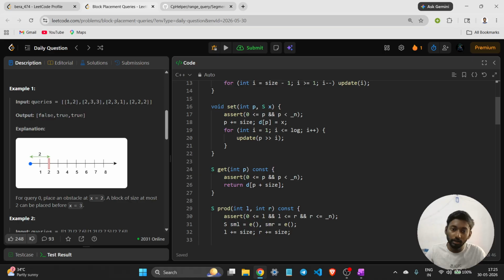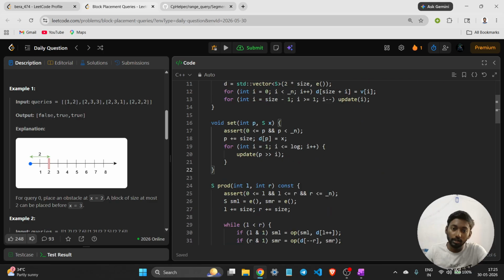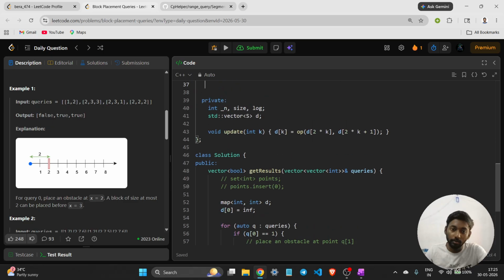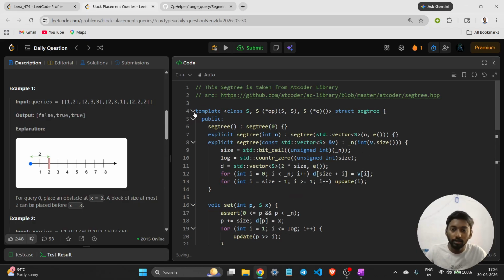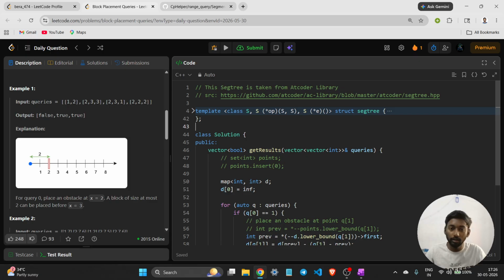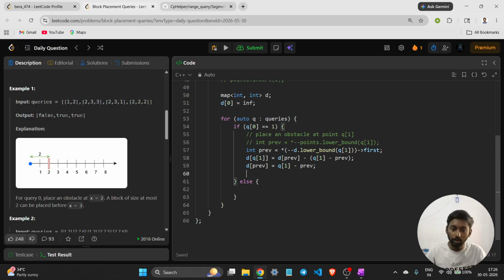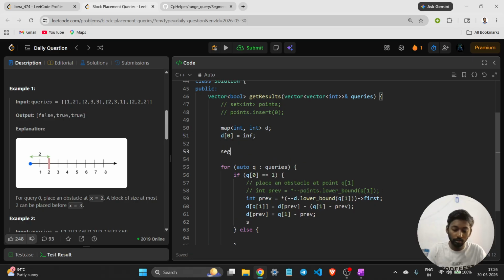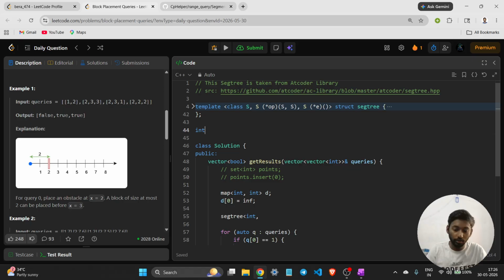So here we don't need these things also. We just need set and product. Like we don't need these stuffs. We can remove this or we can keep this. It doesn't matter. So we have taken the segment tree. So now we are going to update this segment tree. So first initialize this segment tree. Seg tree, the type is int, and we are going to write two functions.